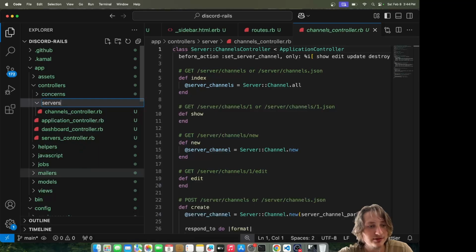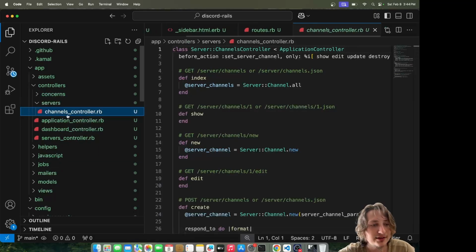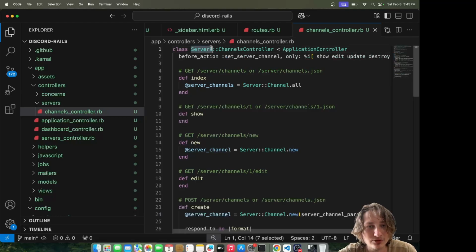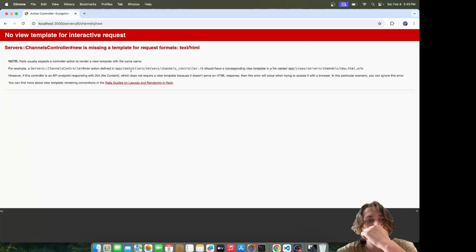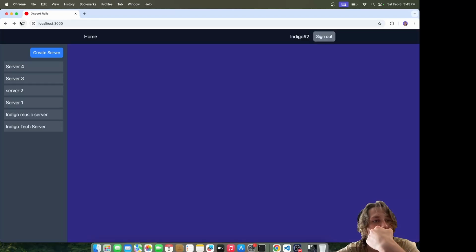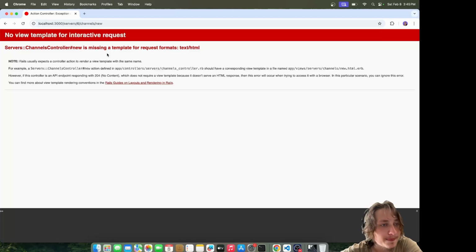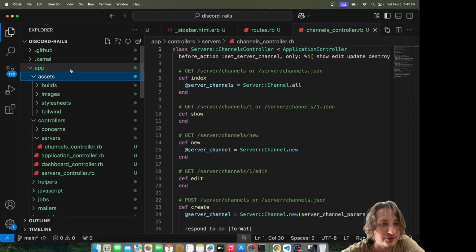So I'm going to rename this to servers. And then inside of our channels controller, I'm going to add an S to make this plural. So it's servers channels controller. Because I guess I forgot the S inside of the scaffold, which could have caused some problems. So now if we try to create it again, oh right, now we're missing the template because I think the views also have the wrong name.